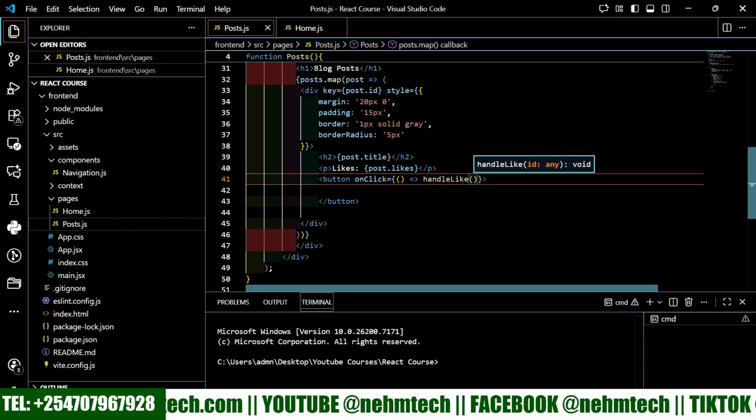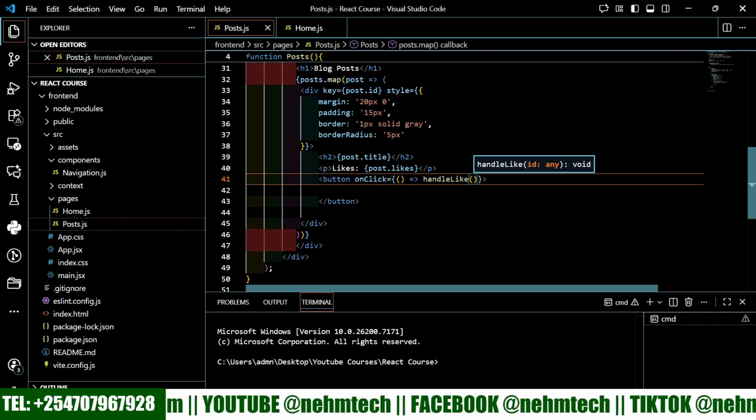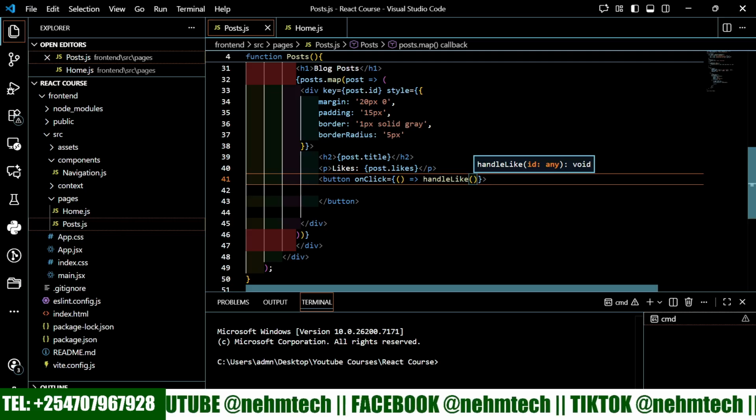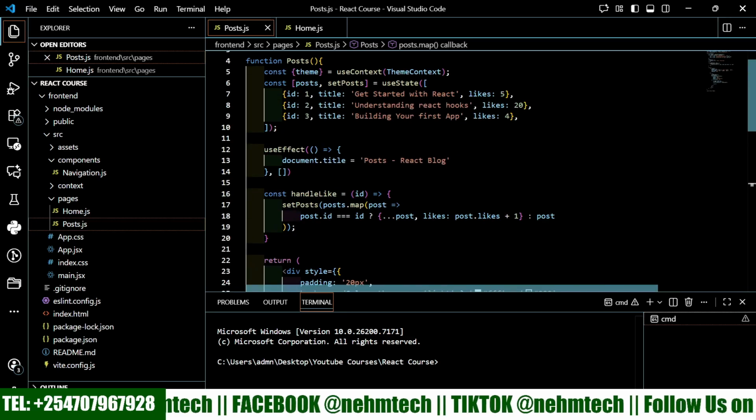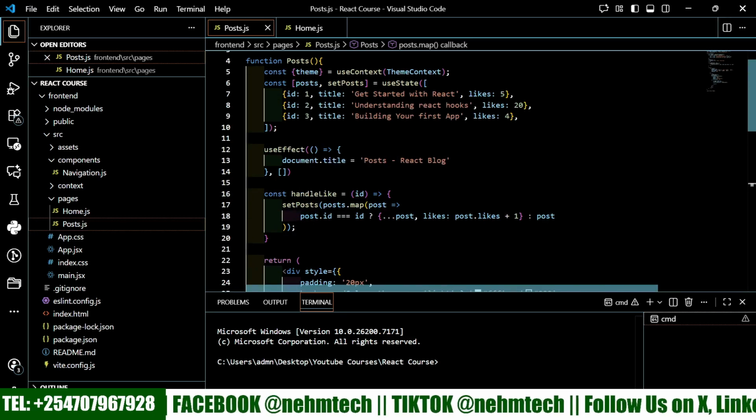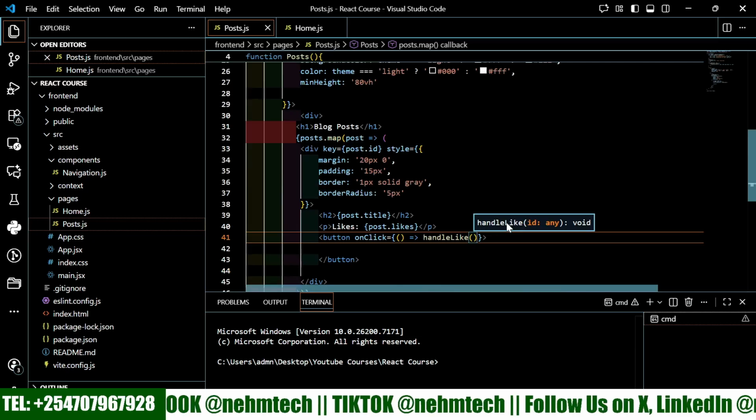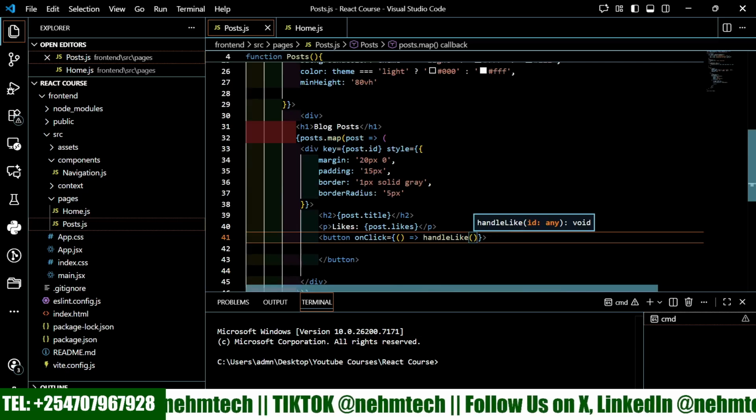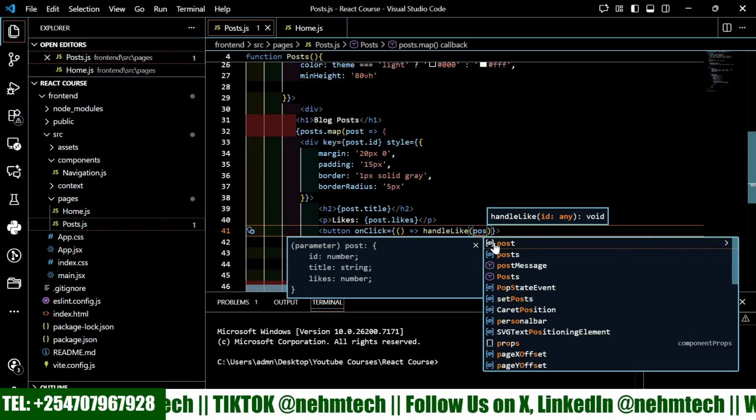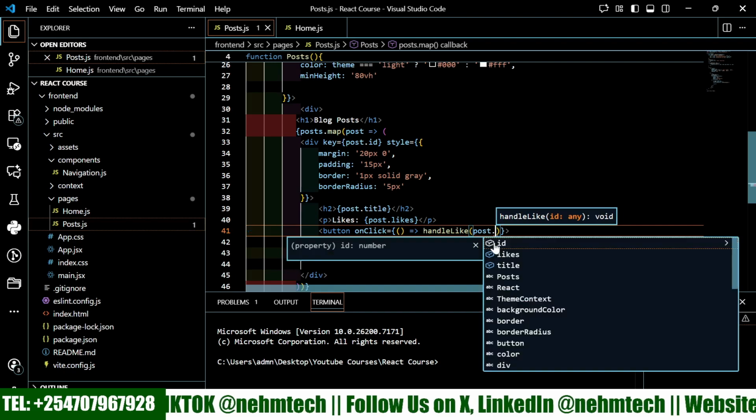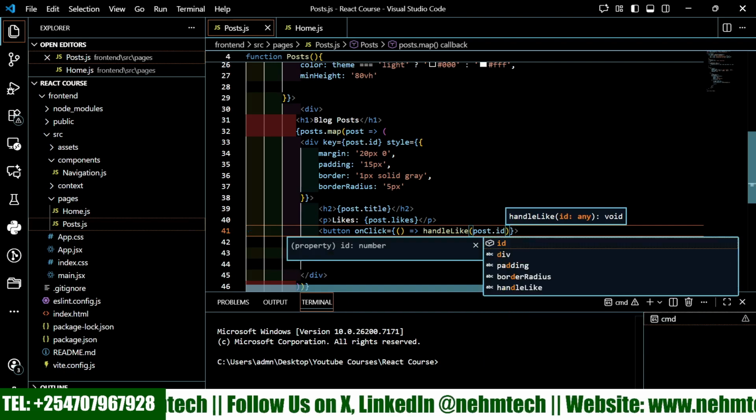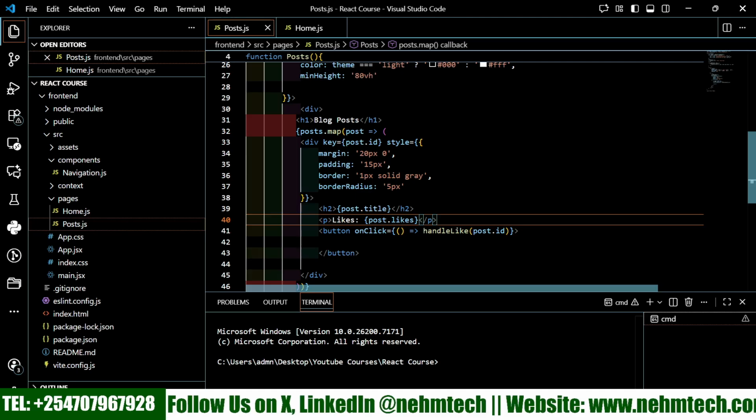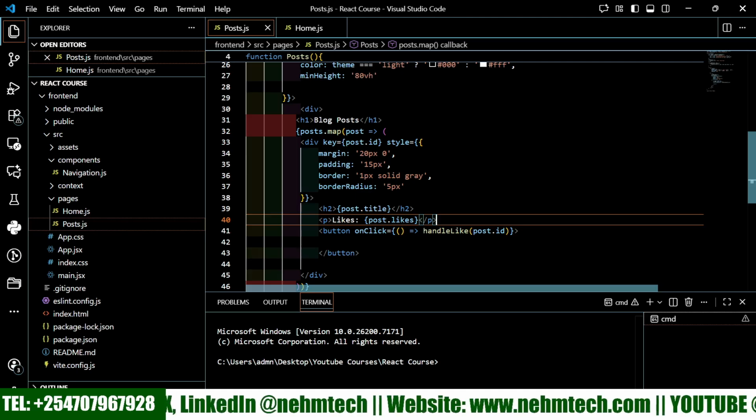Remember the handleLike, we already have the logic for incrementing the number of likes. So here we just need to provide this post.id so that it can increment the likes for individual posts, not all the posts. Like that.